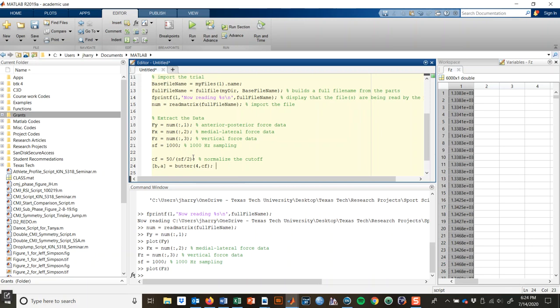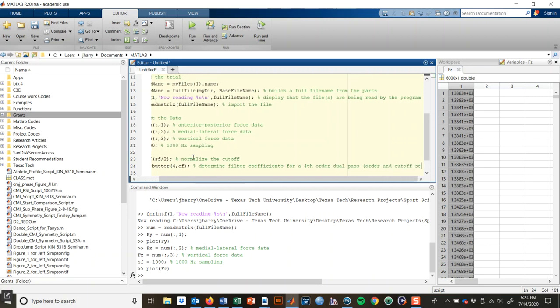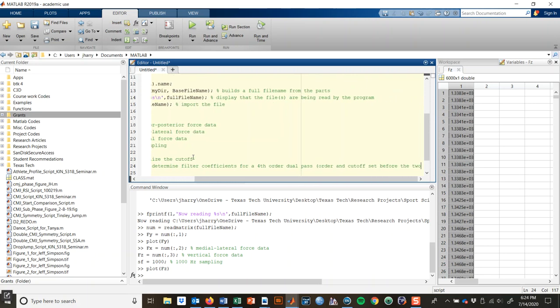So what this is doing here is determining the filter coefficients for a fourth order dual pass. And again, remember the order and cutoff are set before the two passes.